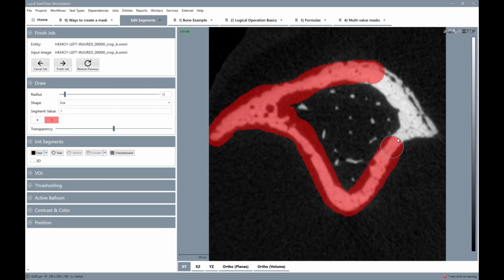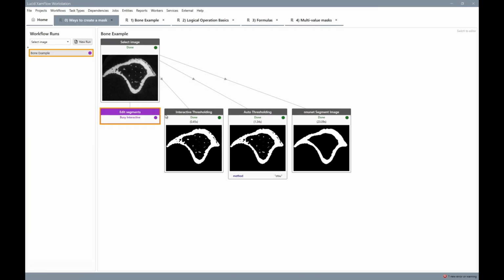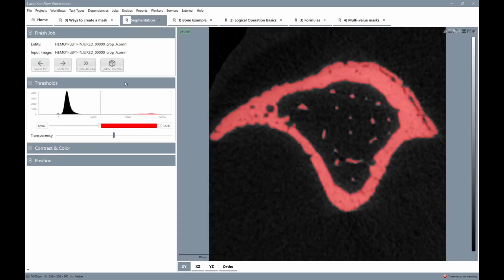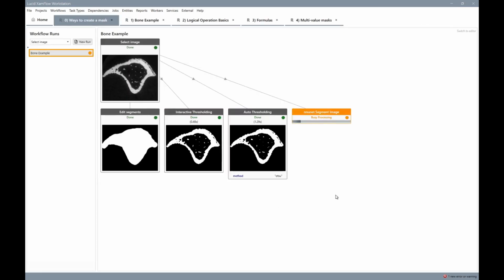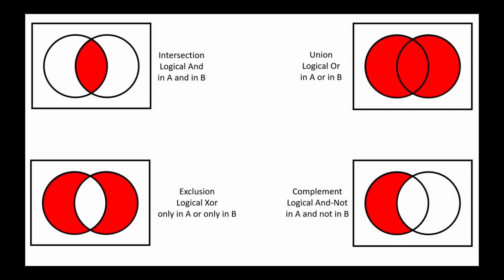Such masks can be created in many ways, for example, manually painting over the regions or using interactive threshold selection, or automatically by standard algorithms like Otsu's method, or even via advanced machine learning models. In all cases, basic logical operations can be useful to then combine multiple such masks to get all the different desired regions of interest. Many such logical combination tasks can be used in ExamFlow.